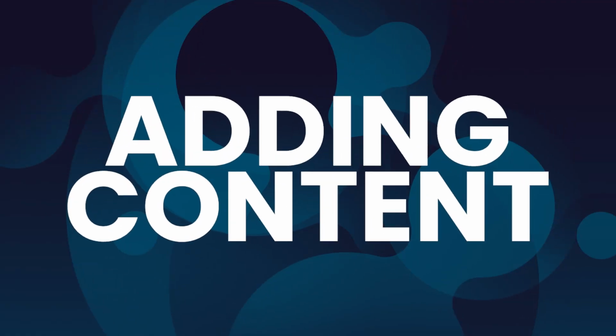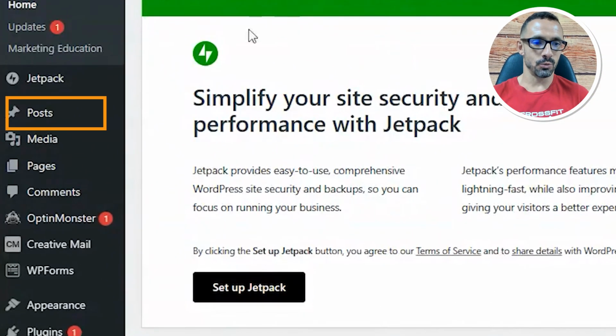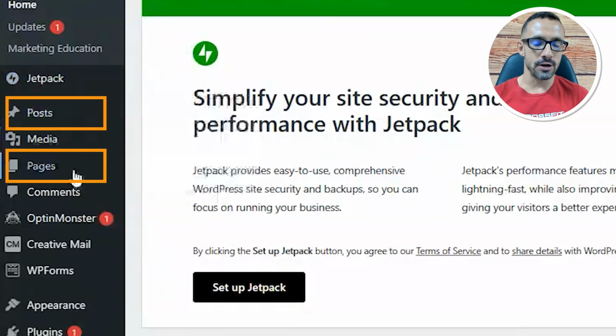Right, so now it's time to go over posts and pages. Now we're going to start having fun because we're going to start building out our website a little bit, at least show you how to start adding content. So there's two different sections. There's one for posts and there's one for pages, and this is generally how you're going to add content to your website.